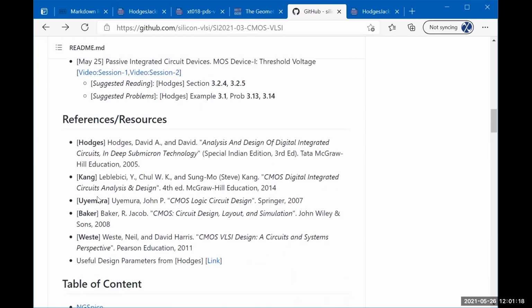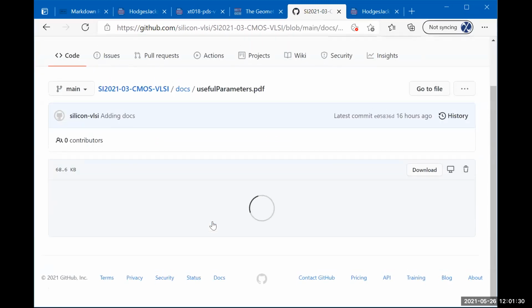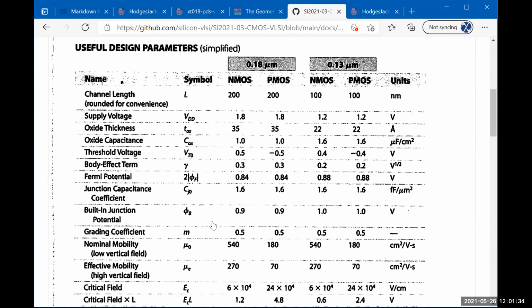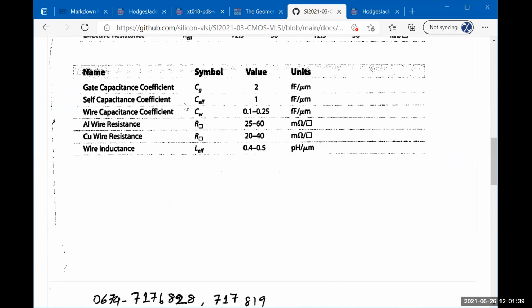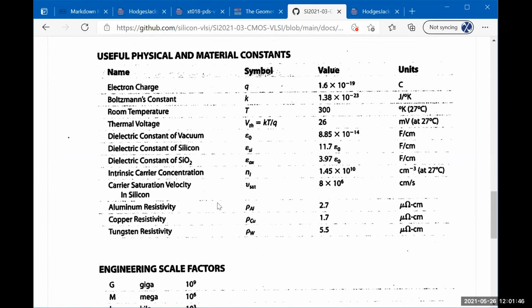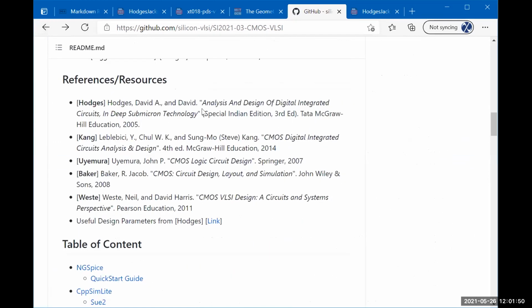Now I've given you all the 6 textbooks. Download and keep them for your reference, and it'll be helpful for you. I added this little useful design parameters page. This is the last page of the Hodges book actually. It has a lot of the technology parameters for standard 0.18, 0.13, and so on, resistivity and capacitances, and physical constants. This is a good one to have as a reference, so I added that on the resources page as well. Okay, just wanted to show this.